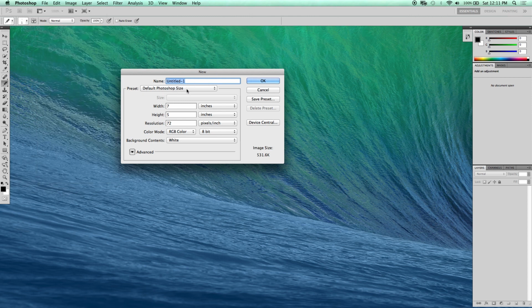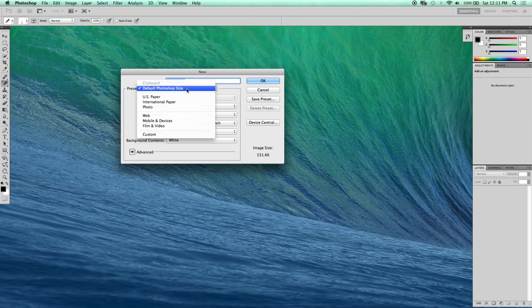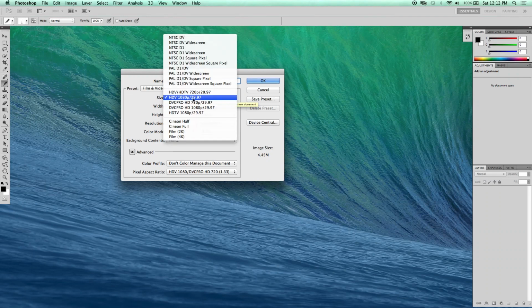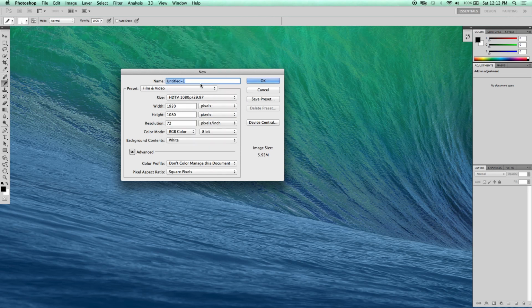But we can go to these presets here, default Photoshop size, and we can change it to film and video. And then the size here, which defaults to NTSC, and we don't want that anymore. We want to do high def. But I guess either one of these is probably going to be fine. So I'm going to name this. Let's call it Second Saturday. There we go, and we'll say OK, and then it opens up a screen for us.